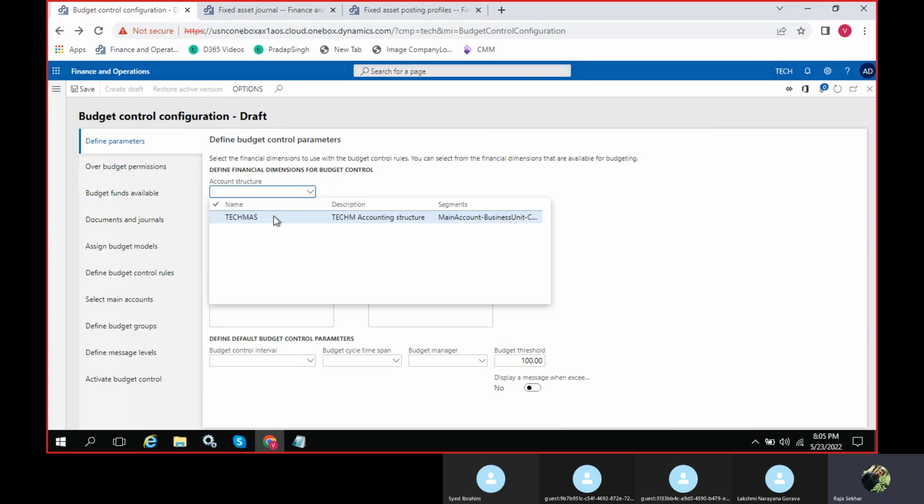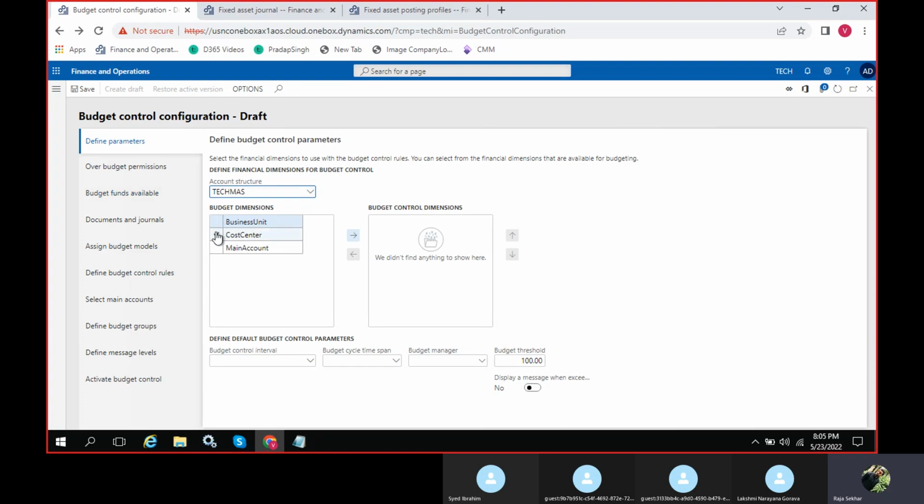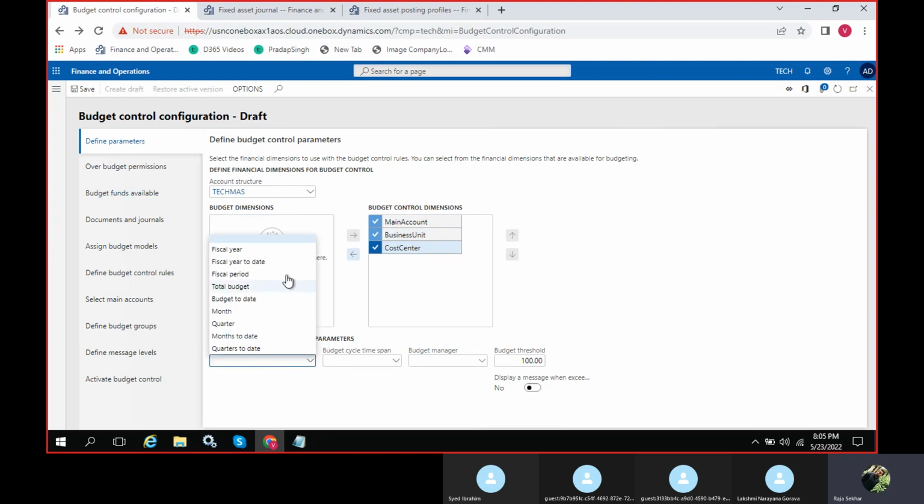TechM accounting structure. And what are all the business units, the dimensions you wanted to use for your budgeting? Main account, and then business unit, and then cost center. Okay, and also you need to define which fiscal year you are using. I'll take some fiscal year.